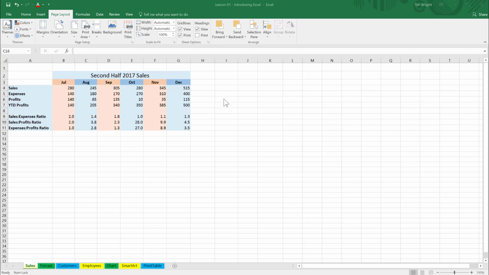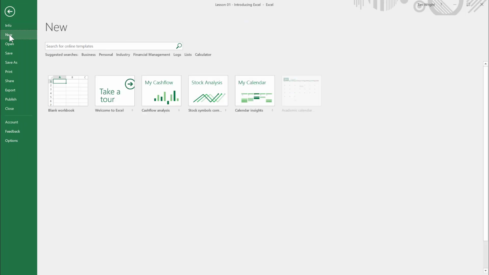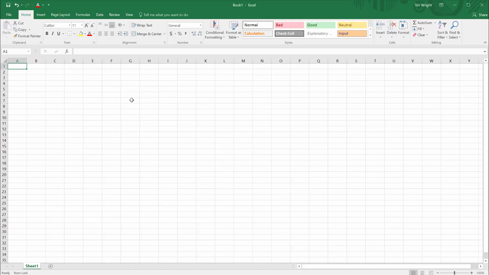.xlsx. Every workbook has at least a couple of worksheets, and by default, Excel always creates at least one blank worksheet when you open up a new workbook. Let's take a look now by clicking on File, New, and we'll choose Blank Workbook. Here's a blank workbook, and you see it has one blank worksheet down below.